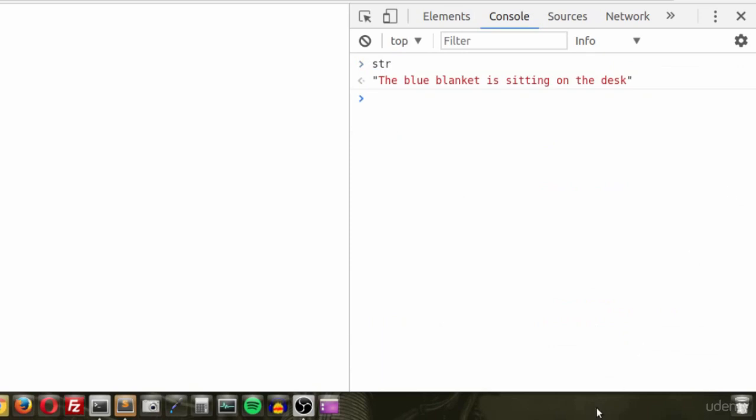What if we wanted to change str, the blue blanket is sitting on the desk, to instead be just a fragment of that? Well, I don't want to overwrite this yet because I'm still going to be using the str string variable. So instead, I'm going to write abc, because I don't care what the variable name is at the moment, equals str.substring. We have two methods here. We're going to stick with the first one, substring.